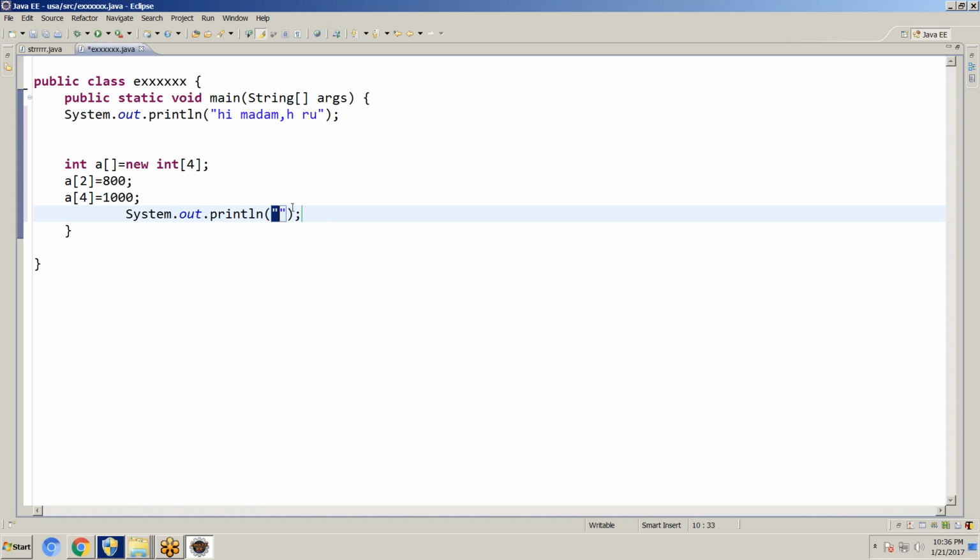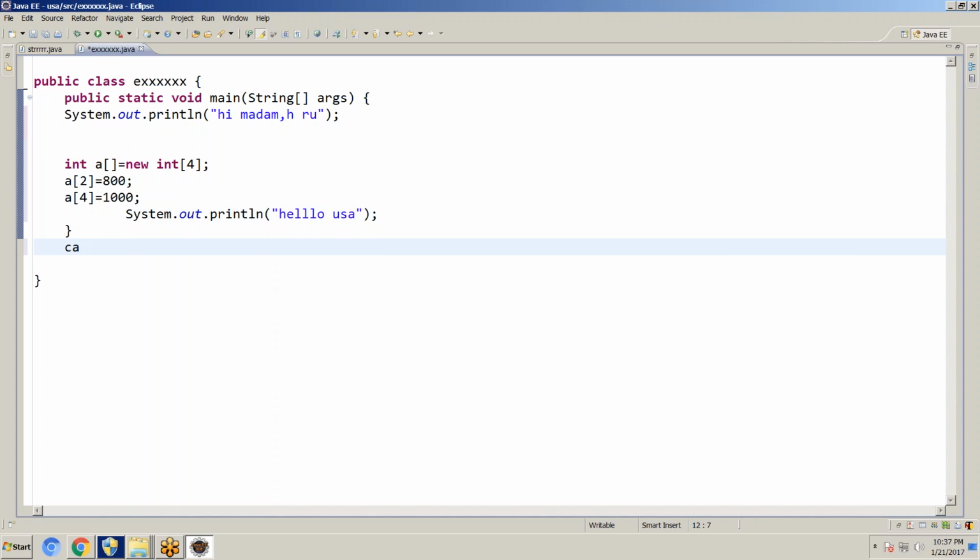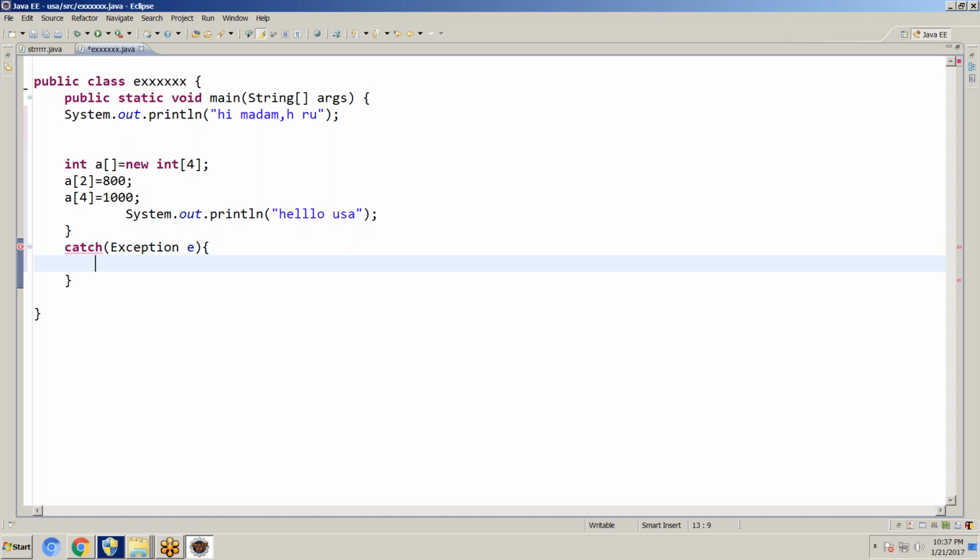In these two lines, we have an uncaught exception. What is that? Tell me.